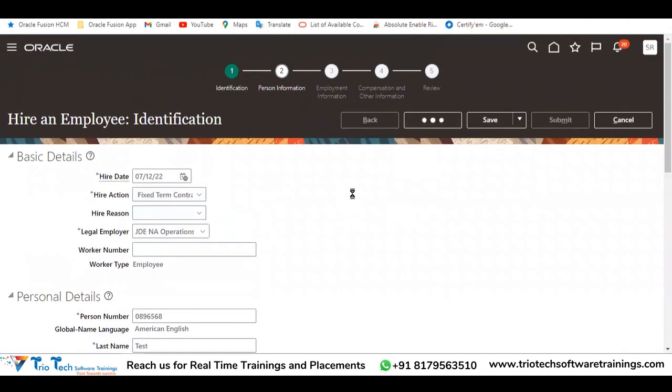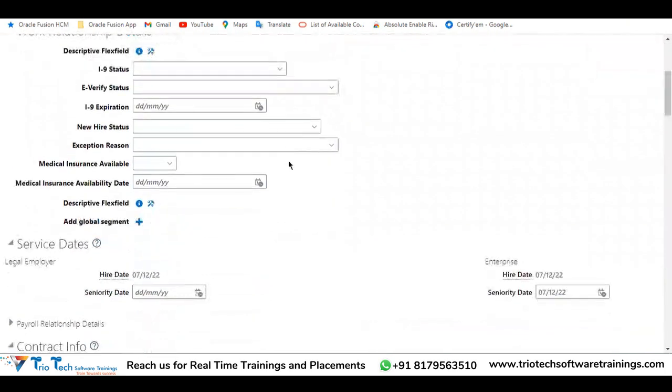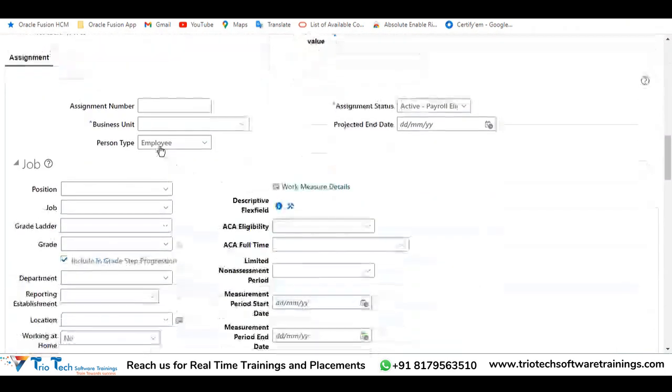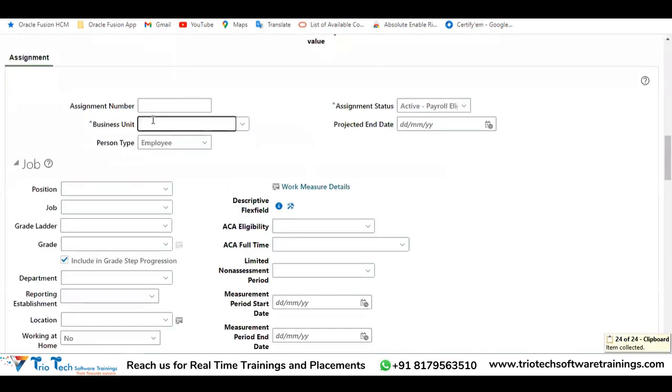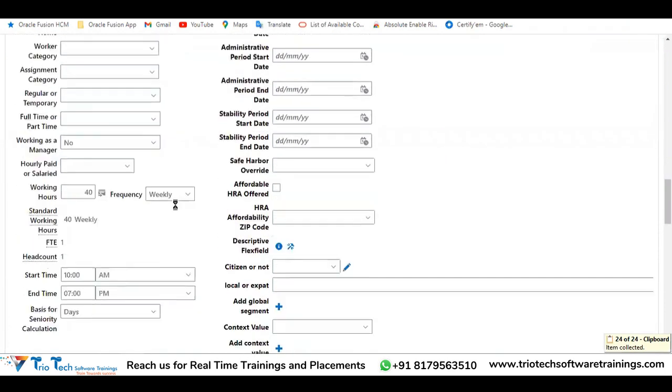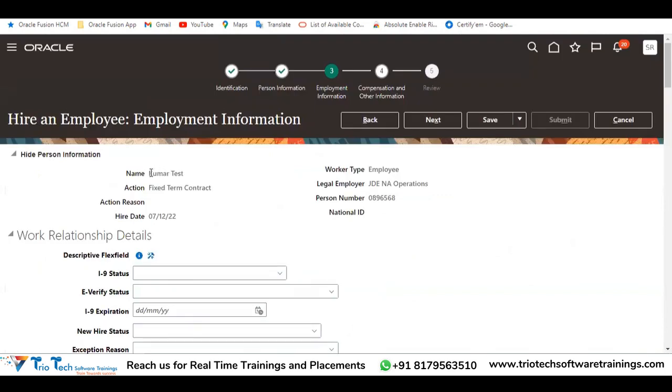Okay. While you are hiring the employee, team, in the third tab, the employment information tab, where we capture our assignment details, we have to capture the manager details of the employee, correct? So here what happens, if I go to the third tab while hiring the employee, at the assignment level, if I'm hiring the employee in this TCS North BU, here at the assignment level, we are going to capture the manager details of the employee, team. Like who is the manager to this person that I am hiring.